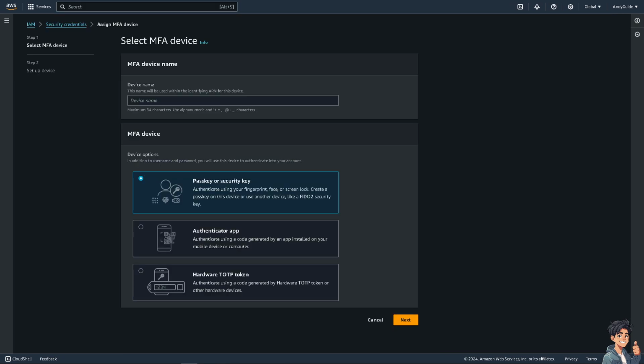By enabling MFA for IAM users, it will significantly enhance the security of your AWS environment by reducing the likelihood of unauthorized access and protecting your resources from various security threats.